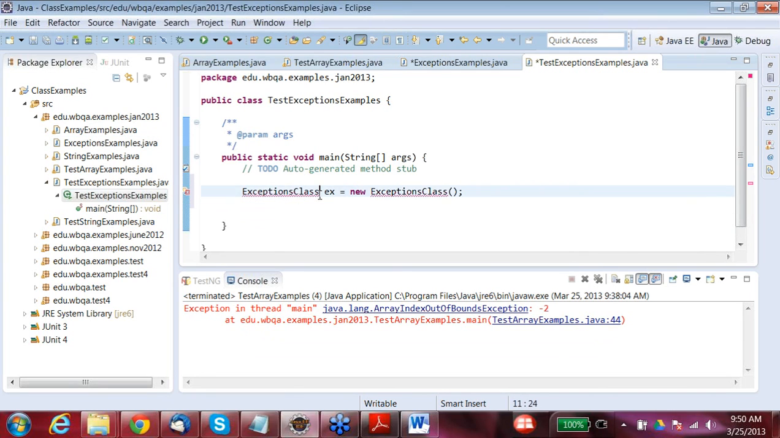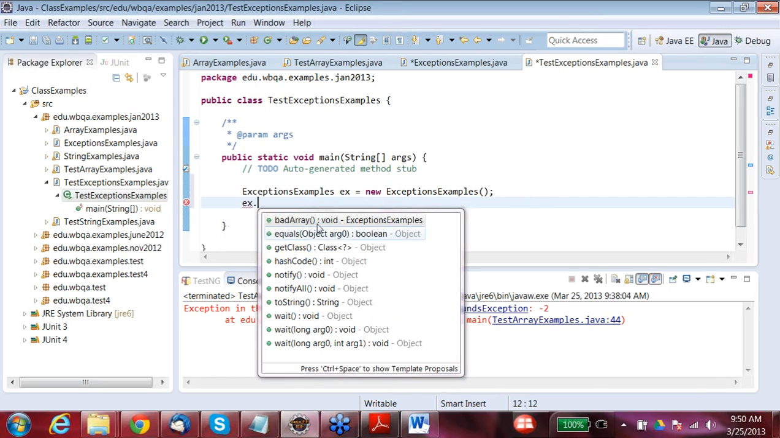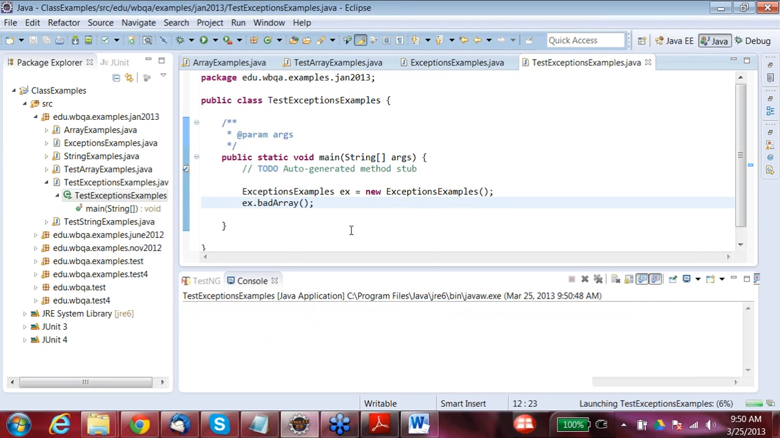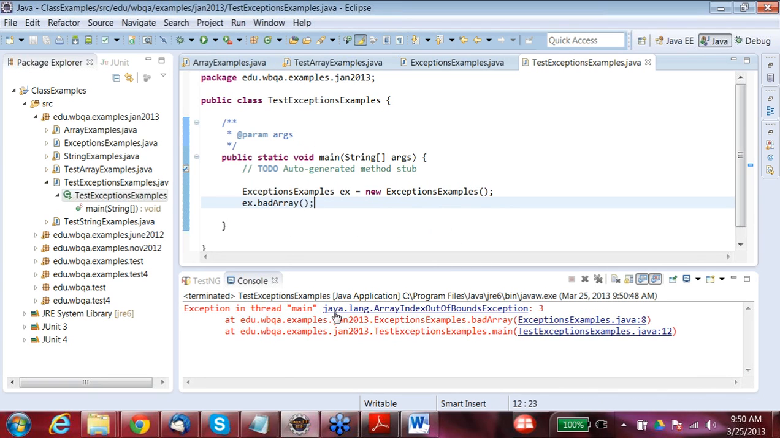Exception examples. So I need to call the method. So I'll call bad array. So it gave me array index out of bound exception. So let's try to analyze what it is doing.